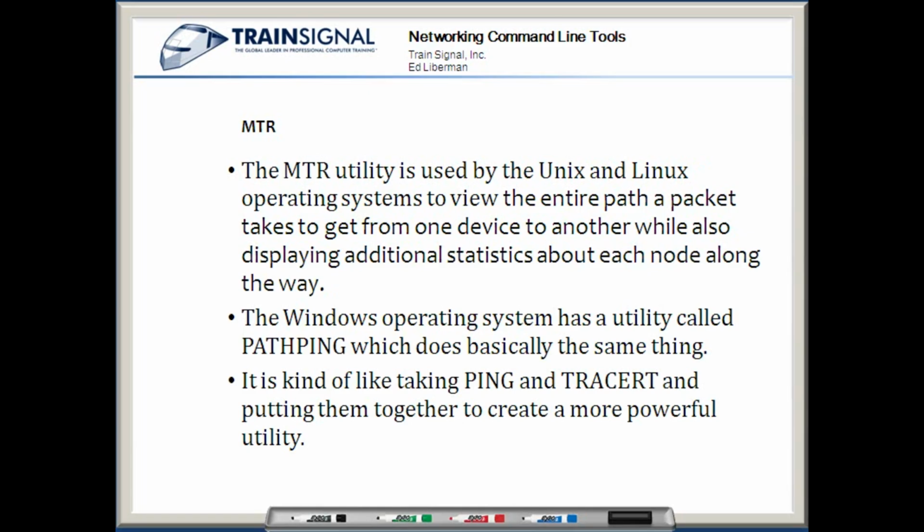Okay, so now we have the MTR utility. Now, this is a utility that is used by the Unix and Linux operating systems, and it's used to view the entire path a packet takes to get from one device to another. Now, that sounds a lot like Traceroute, right? But it also displays additional statistics about each node, and a node is another way of saying a router or some other networking device that you're going through along the way.